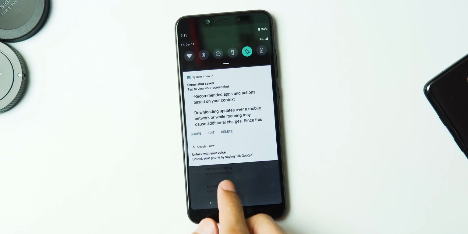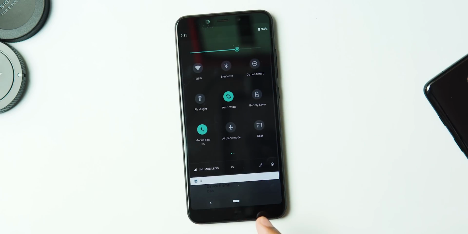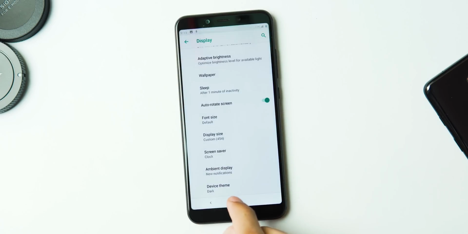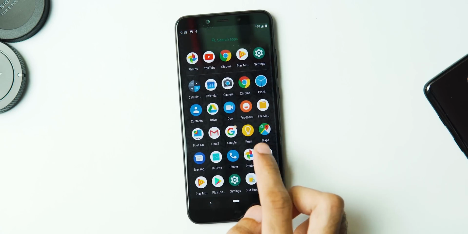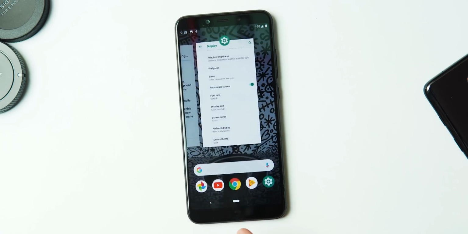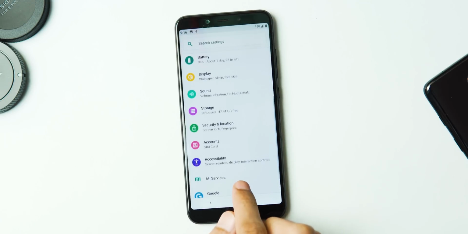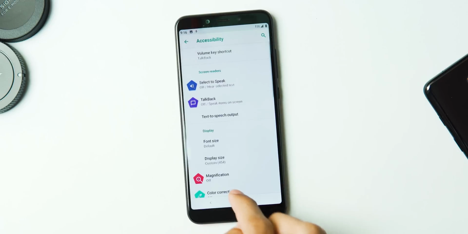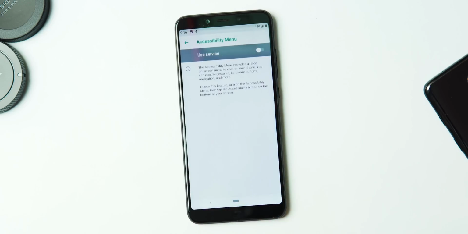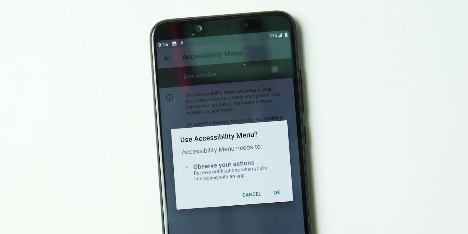So about the features, they are the same as the last update. If you wanna know the new features like the new launcher, quick toggles or notification panel, new Pie gestures, check out the video linked in the description or from the pinned post of the comment section. There's one thing I missed last time, it's a new accessibility menu which you can enable by going to the Accessibility tab from Settings, Accessibility Menu from Downloaded services and enable the Use service option.